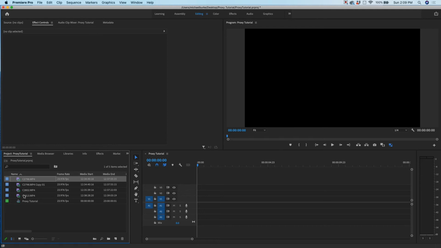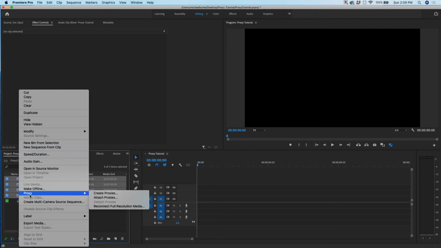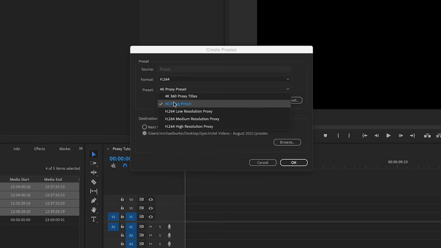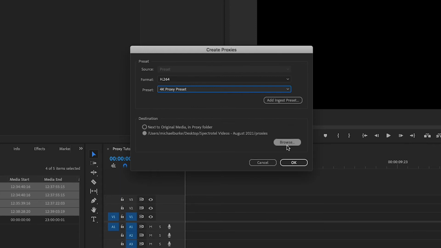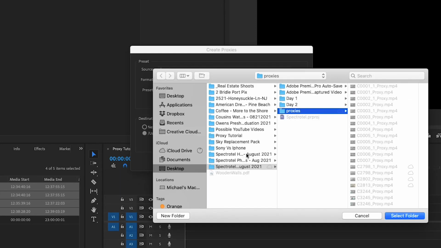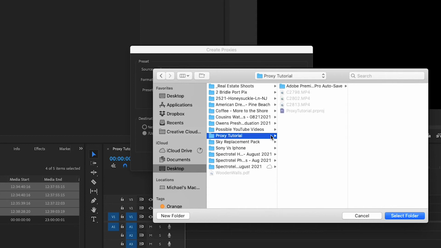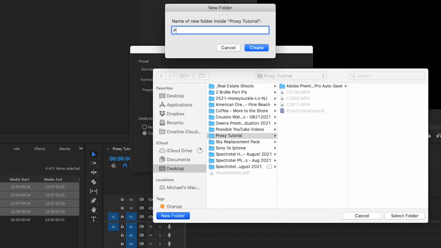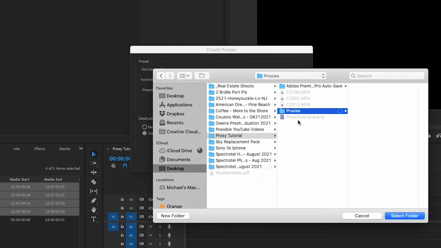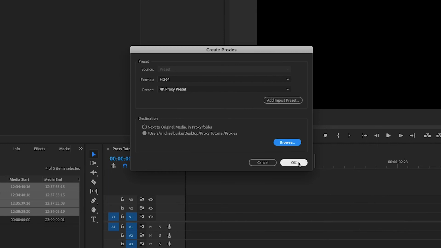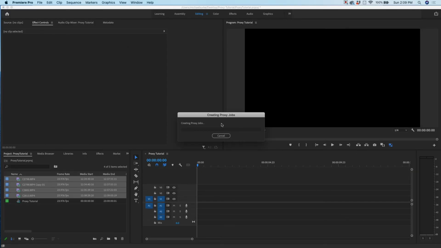So now we're just going to select all these clips again. Control click, right click, and I'm going to go to Proxy, Create Proxies, again select our 4K proxy preset that we selected, and then you can go to browse and select where you want these proxies to be saved to. So if you go to desktop, I have my proxy tutorial folder. I'll just create a new folder and call it proxies, and I'll hit create. So now in my folder where my project is, I can save all my proxies in with the rest of the files. So I'll just select folder, and then I will hit okay. It's saying creating proxy jobs.